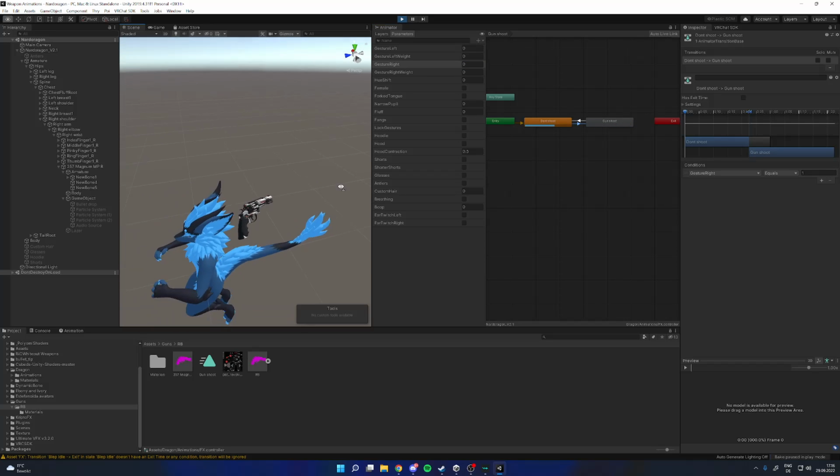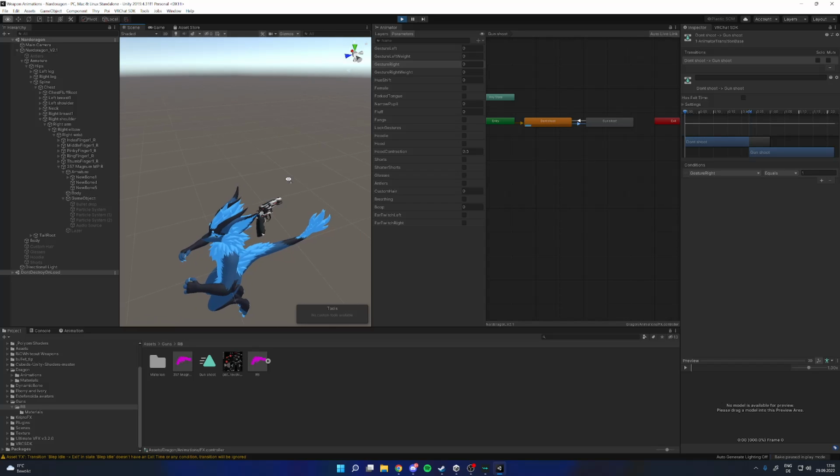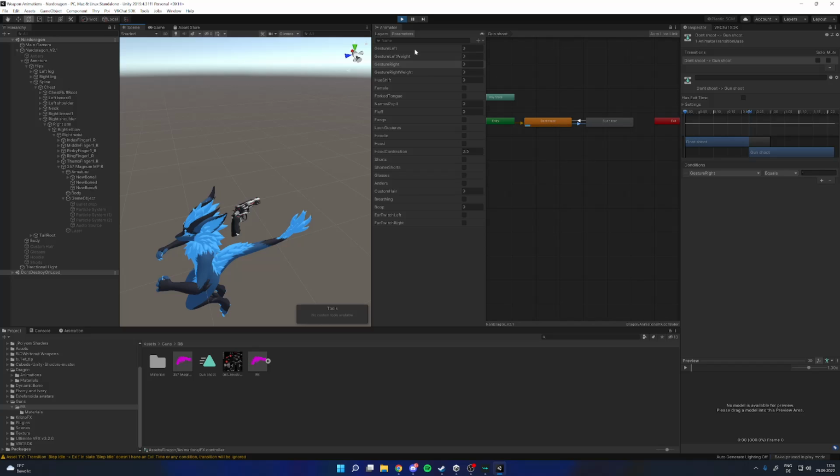Right, that's basically it. This is how you toggle a gun animation with a gesture. Have fun.